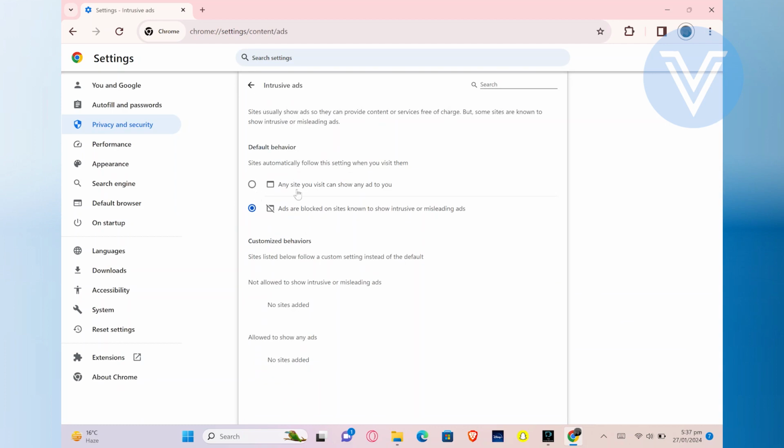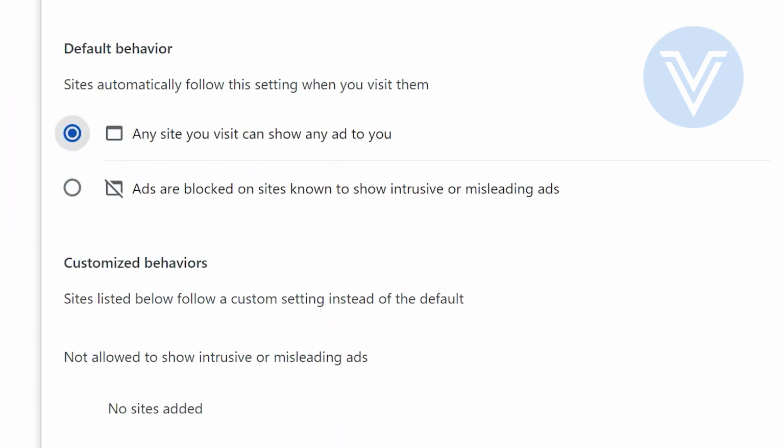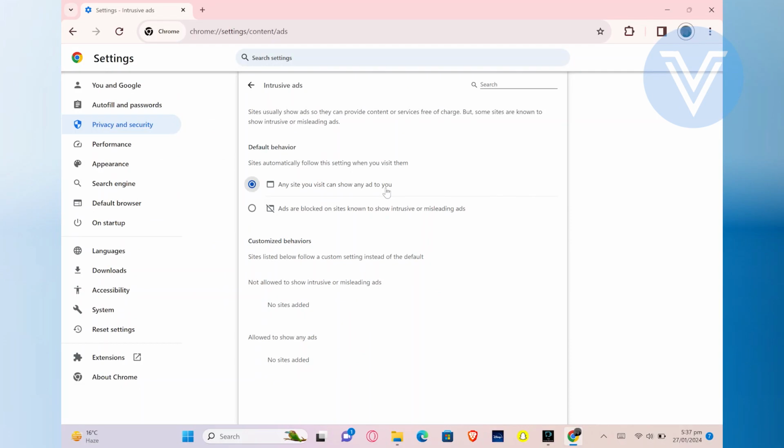Now, locate and select the option that says any site you visit can show any ad to you. This action effectively disables the Chrome ad blocker.